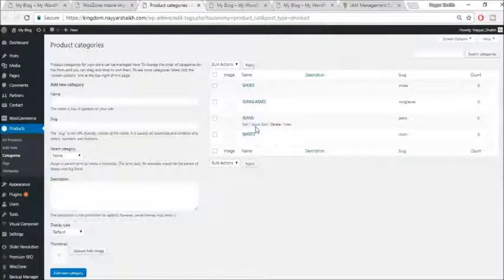Why did we create different categories? Because we don't want Amazon's categories. See, Amazon has tons and tons of categories, so we don't want to import those. Or if you want, you can import them. It's all up to you. I don't want to do that. I want my own limited categories, because I want very few products. So that's why I'm doing this.